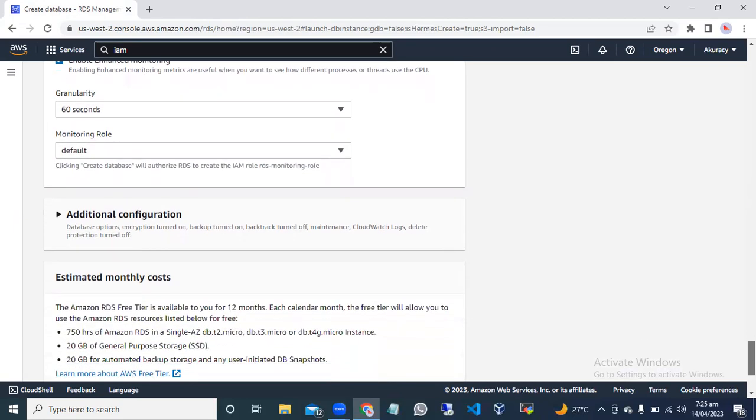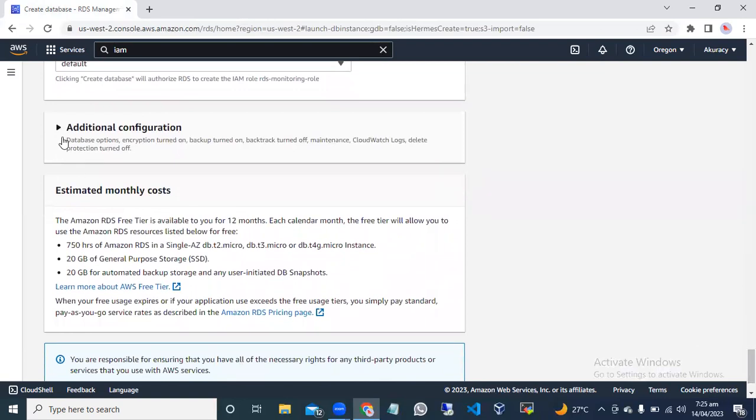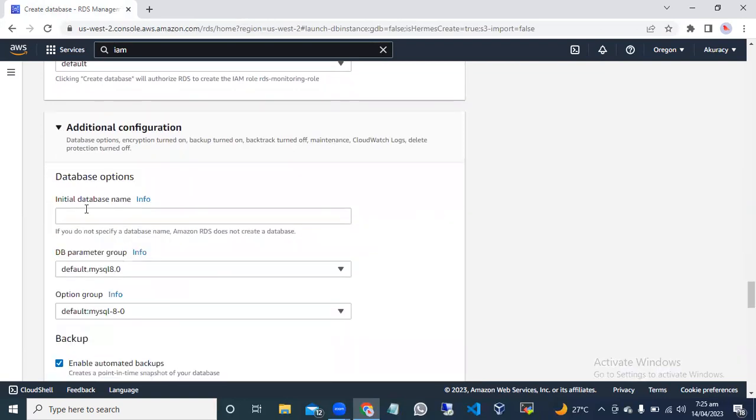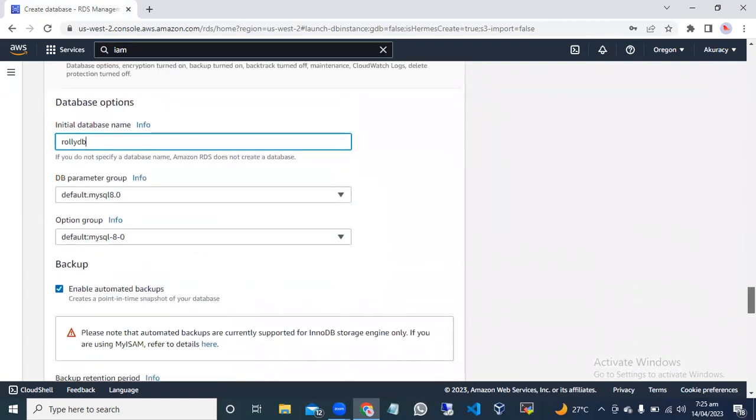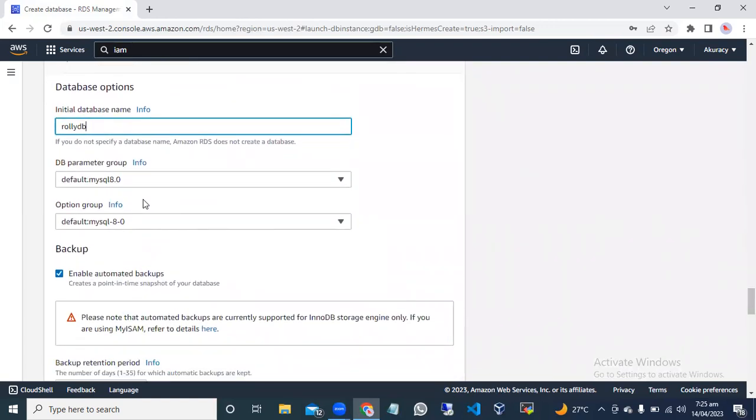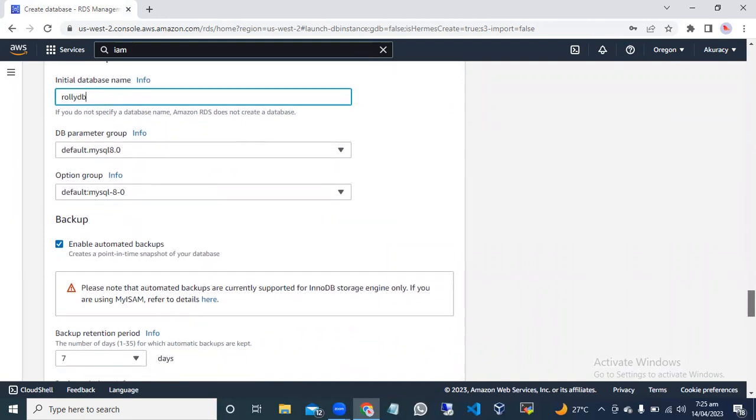These are just your normal stuff. You don't really need them. These are just the initial database name parameter, MySQL. What did you give it? Rolling DB. These are database options. MySQL is the version we selected, 8.0 point something, but the default is still under 8.0. So that is it.